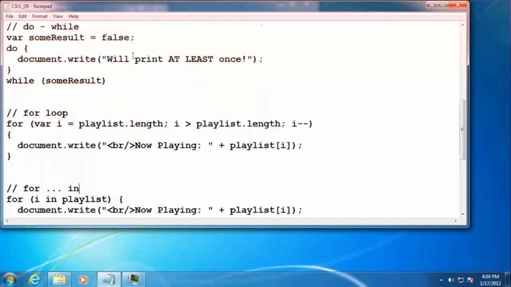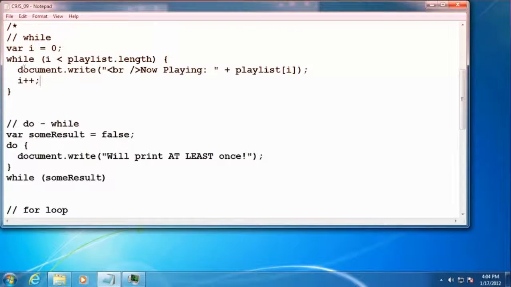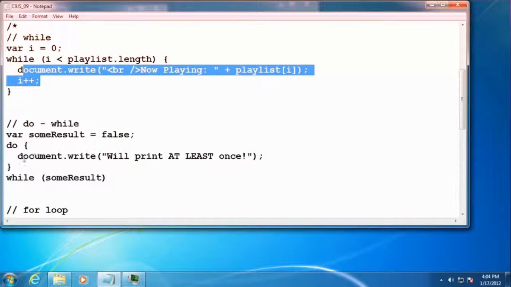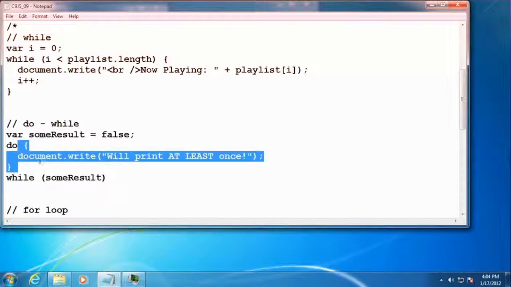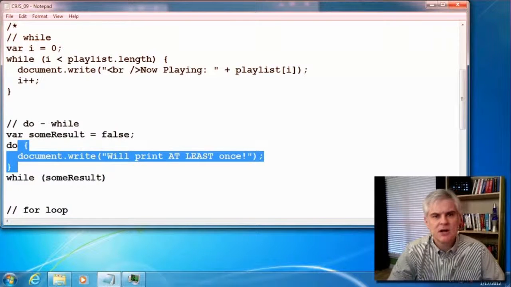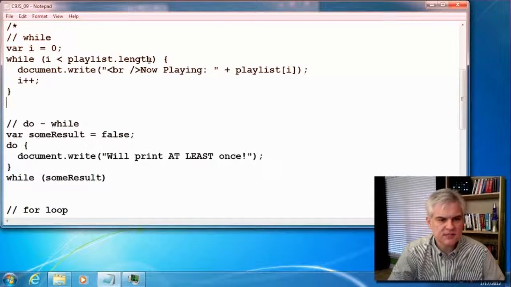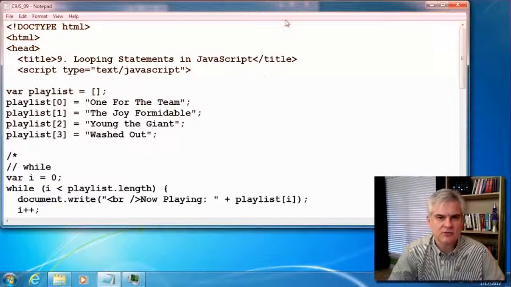Do you need to iterate through an indeterminate number of times based on some logic that's inside of the body of the loop itself? Then you probably either want to use the while statement or the do while. The do while we've already seen, it'll at least execute the block of code one time. All right, so those are your 4 different looping statements that are available in JavaScript.